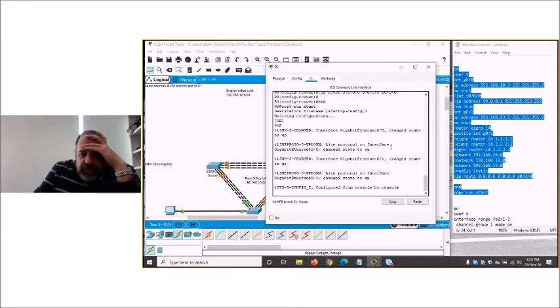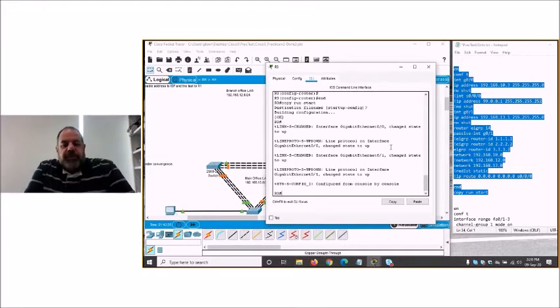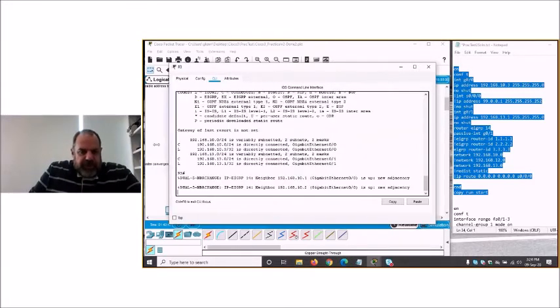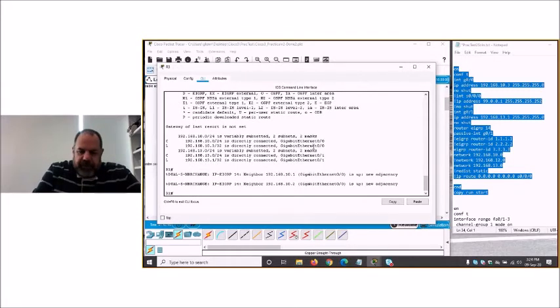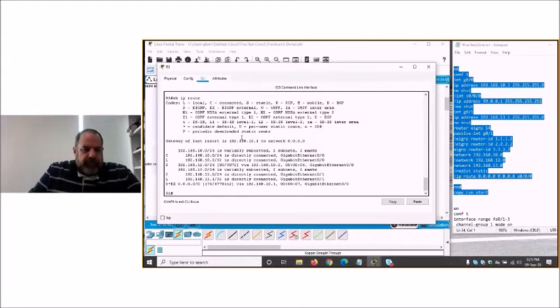Now we should hopefully get some adjacency messages, if I've got it right. Show IP route at the moment. It's probably not going to tell us a great deal. Well, there we go. Now we've got adjacency. Let's try that again. And so it's learnt its gateway of last resort. It's also learnt network 12 from router 2. And of course it's directly connected to network 10 and network 13. So that looks pretty good.